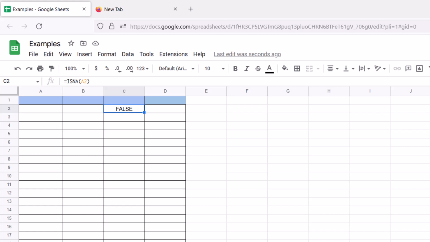Now let's see if I try and put something like #N/A. If we put that, then it will be a passed value, so it will be true, right? If we also experiment with 1/0, it also returns false. It's not an ISNA value. Similarly, if I add some specific value saying Google, that will also return false.